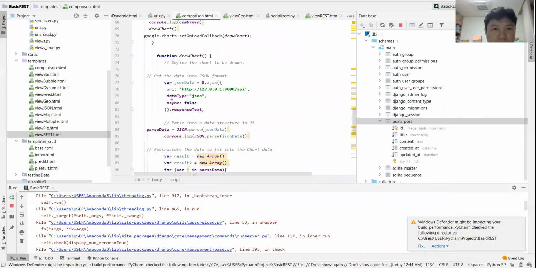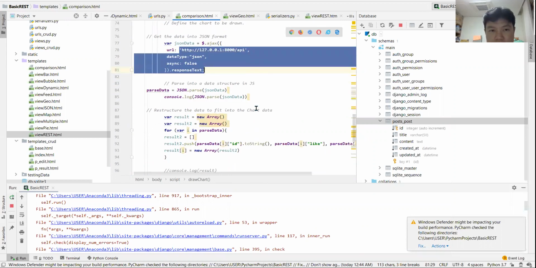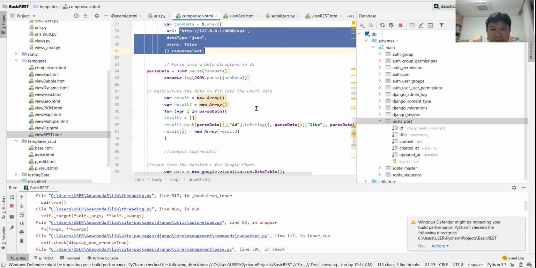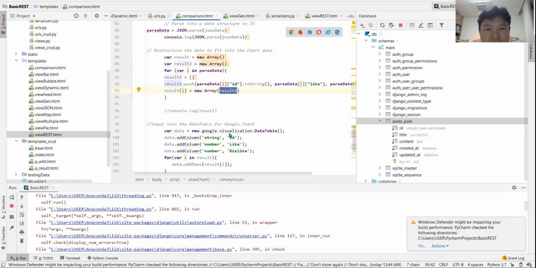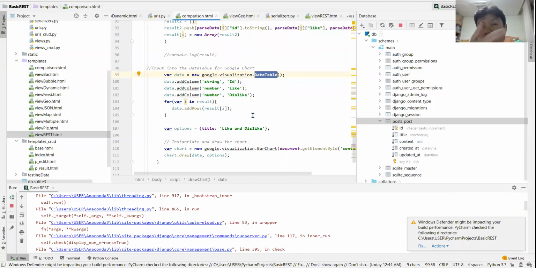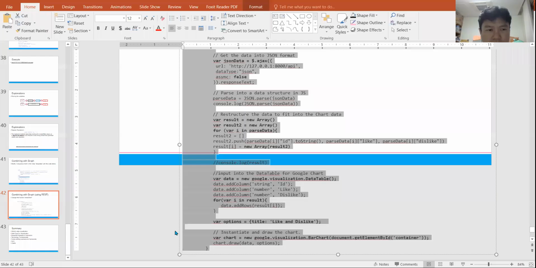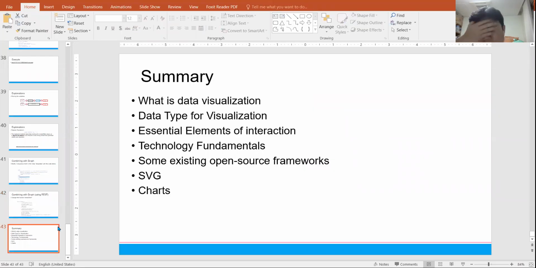When you are drawing the chart, you are going to get data from this API, and from this API it will convert the data. So the data that you got will be converted into this new array, and this new array will go to the data table, the data table that we already learned in the previous video. And after you have the data table, you put it into the data, and the data will be the basis for the bar chart. Okay, so that's the idea. You can take a look at the code in more detail. And yeah, I think that's all for the data visualization.